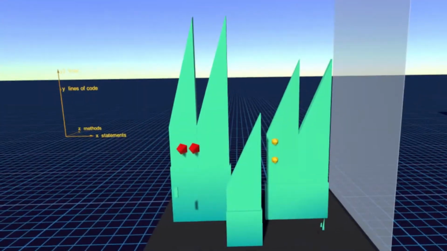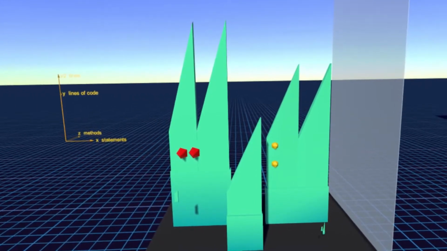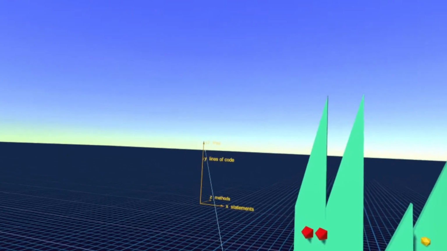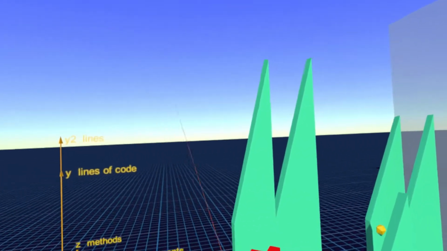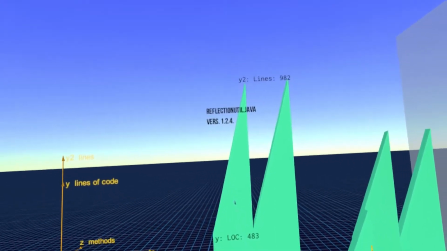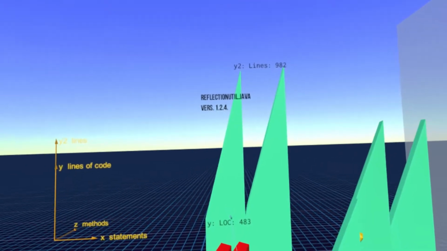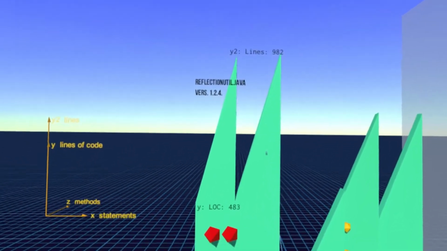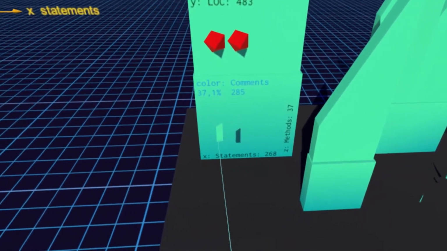What we see here are objects representing code files. In the case of Java, they represent classes. The height of the objects, y, has two values, which creates sharp endings of concave polygon shapes. It represents lines of code, y1, and lines, y2, which is more or less a higher number because all the comments are counted in. The width, x value, maps the statements used in the Java file.